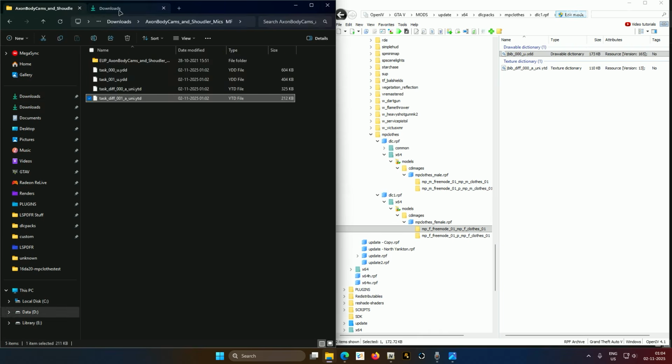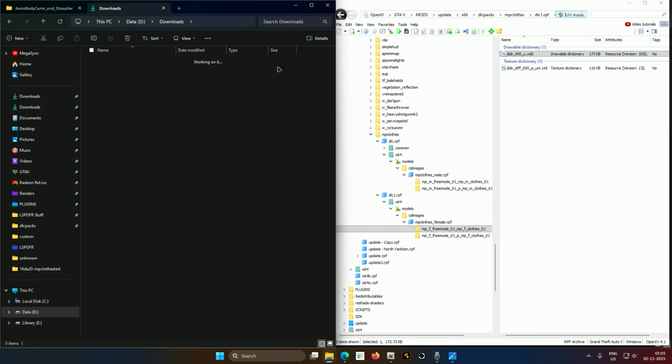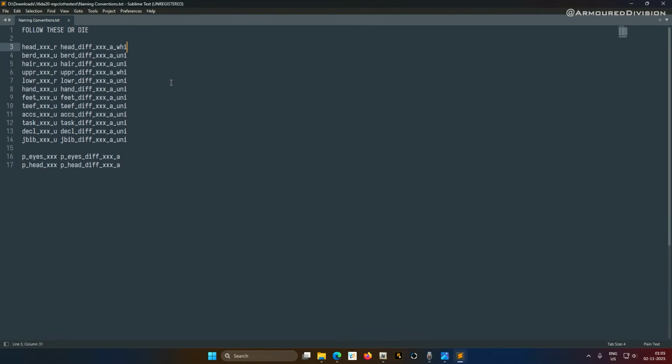Now the next thing is naming conventions. You have to follow it or things are not going to work. I mean, it's not going to crash your game, but the component is not going to show up. So here it is. Right now we are installing a task. This is the nomenclature that you have to follow. Look at that. The XXX is the number. I will show you as we go along. I will tell you how this actually works, but just know that this file is in there, mpcloths naming conventions.txt. Once you download the MP Cloths DLC pack, it's going to be in there, so you can use it as a reference. So right now we're installing Bodycam, and I think that was task.